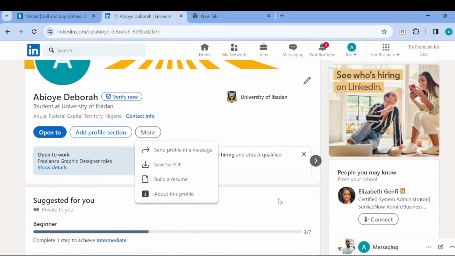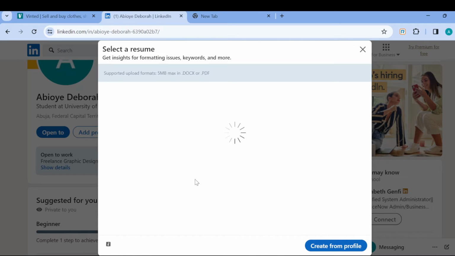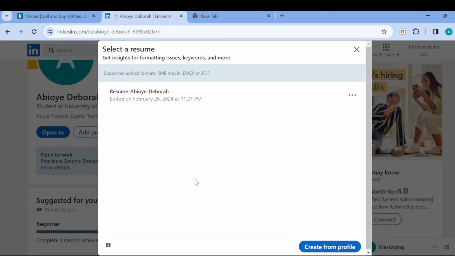In this box, you can see options like send profile in a message, save to PDF, build a resume about this profile. Just click on build a resume, and then once you click on build a resume, all of the resumes that you've added to your account will be displayed in this box. And then you can now go ahead and delete the resume that you want or remove the resume that you want.